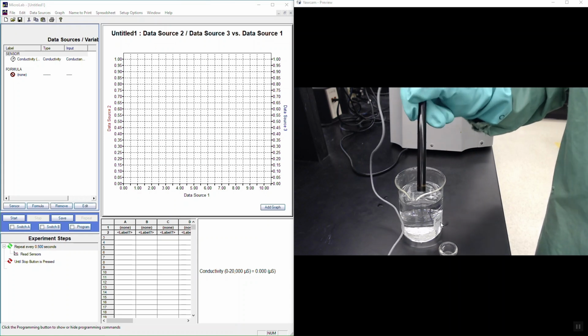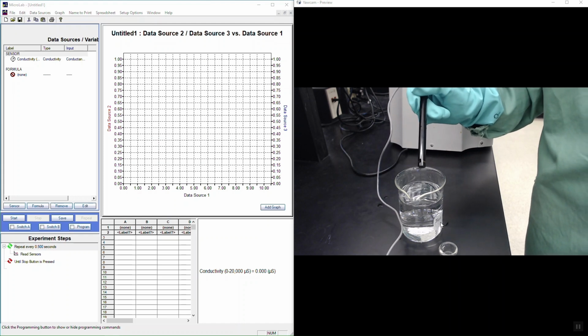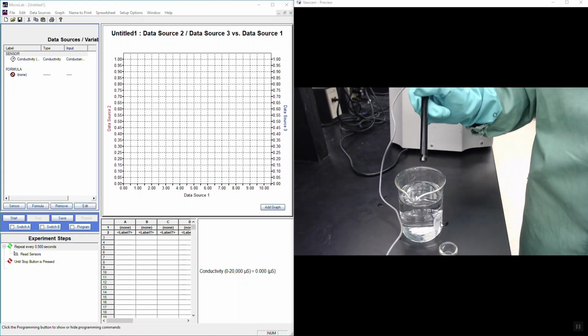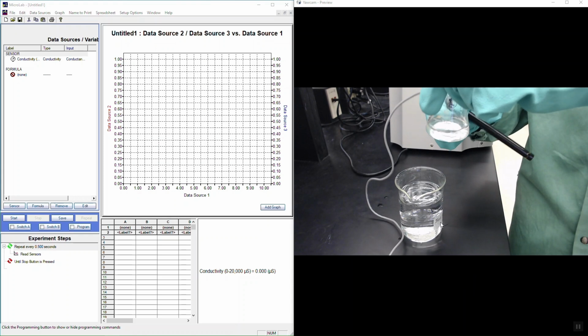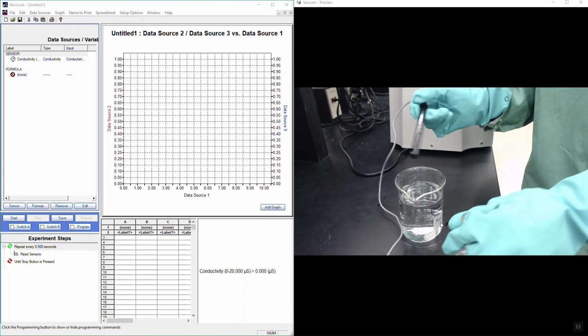Note that for your 1.2%, the original solution that you made, you may not be able to measure that into the 125 milliliter flask. There may simply not be enough liquid in the bottom. If that's the case, just transfer it into a smaller flask and then make your measurement from there.